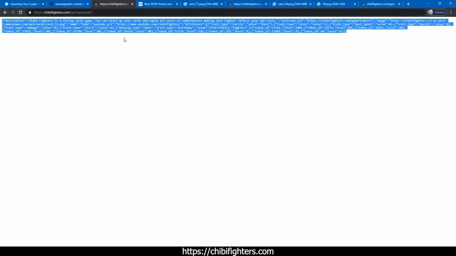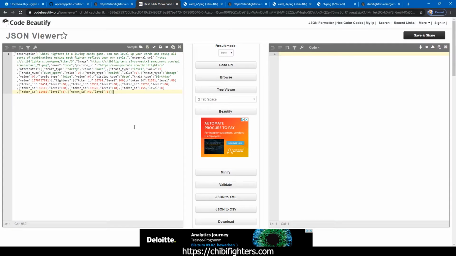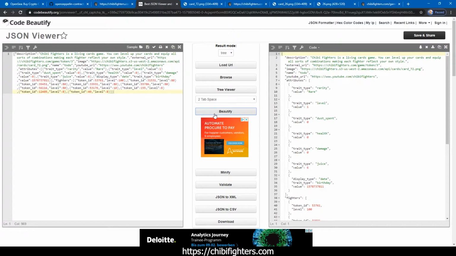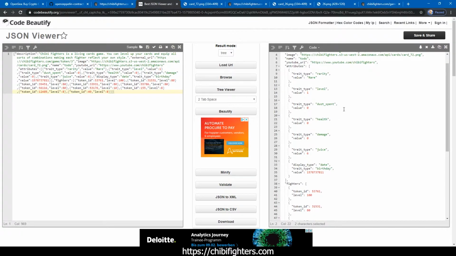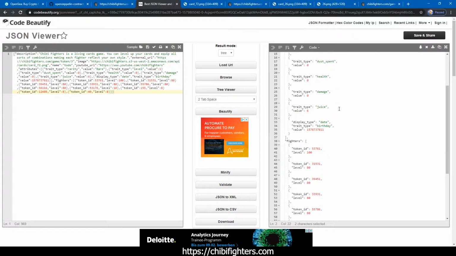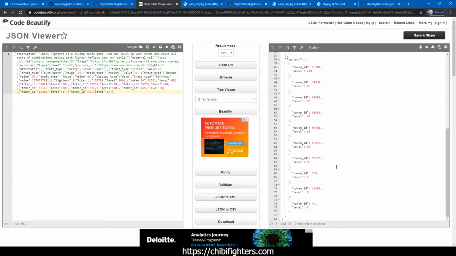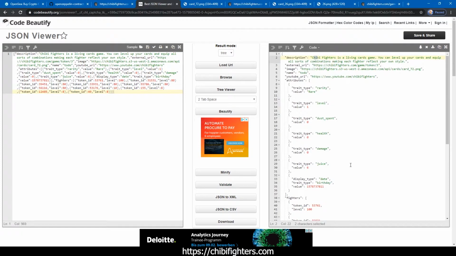If I take this, put that in a little beautifier, it will look like so. So OpenSea can get all the data of that token. In this case, it would be a description of Chibi Fighters. It would be an external URL. It's like a little link you can click on their website. The image, of course, of the card and all sorts of other goodies, like all the attributes and a little bit extra for other projects.